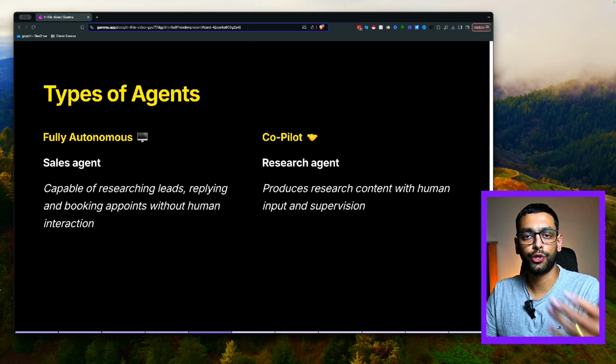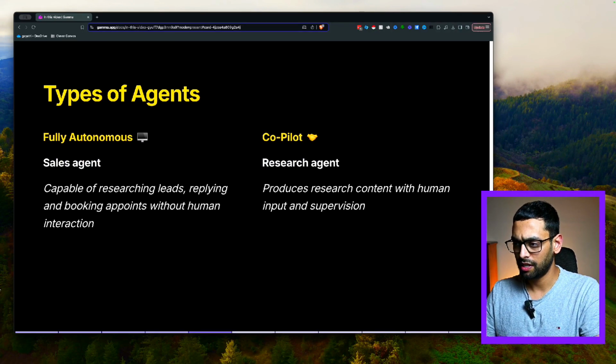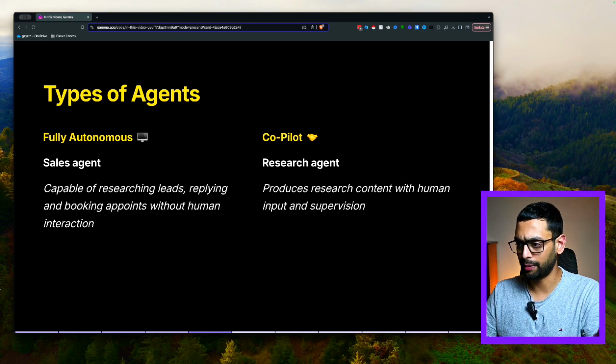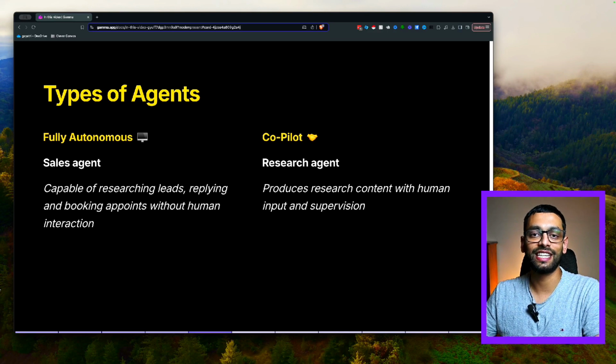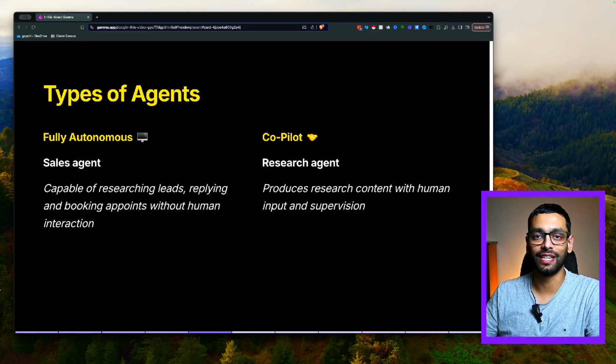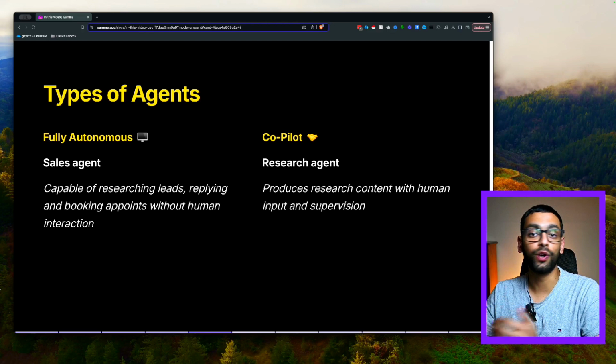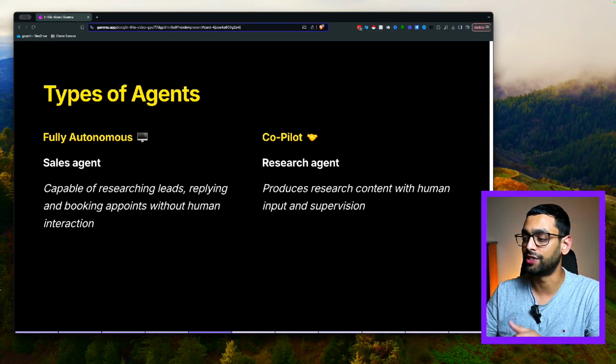Now, looking at agents, there are two different types of agents that you can build. You've got the fully autonomous type agents. An example of this is a sales agent that's capable of researching leads, replying and booking appointments without any human interaction. The other type is your co-pilot ones. An example of this is a research agent which produces research with human input and supervision. In many cases, the research that the agent gives you is probably not right in the first place, so you have to work with it to refine the content and get the statistics and everything else that you need from it.